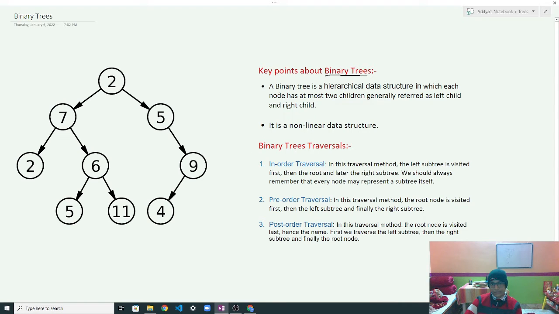So what is a binary tree? A binary tree is a hierarchical data structure in which each node has at most two children. Okay, so here referred to as left child and right child. Let me elaborate. So here you can see here's the root node. Okay, so the first node in any tree from which the tree begins is called the root node. So as you can see, 2 is a root node.